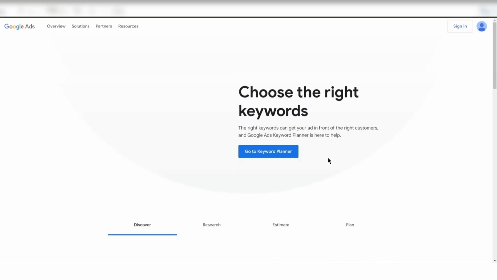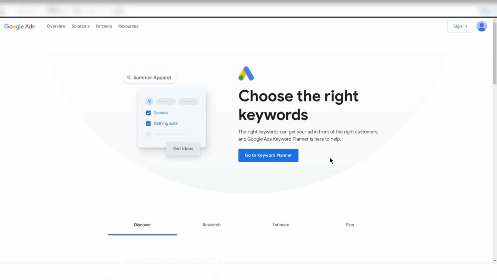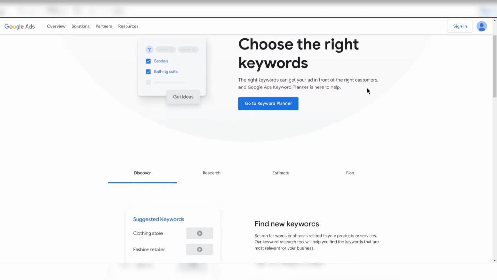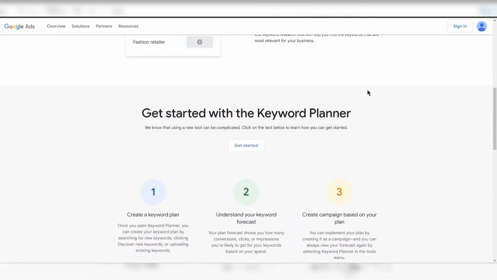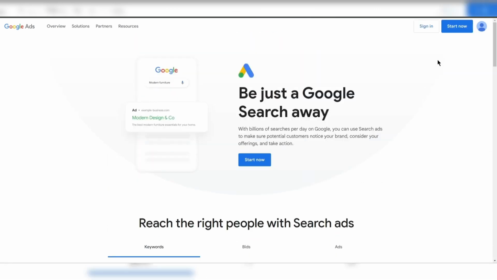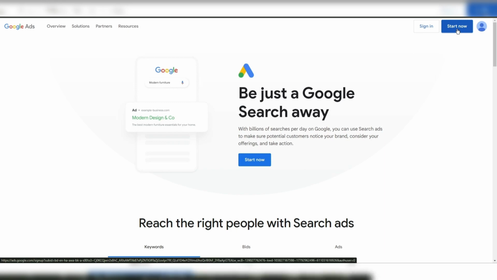Today's video is all about cracking the code on keyword research, specifically using Google's Keyword Planner tool. Whether you're a blogger, SEO specialist, or just starting an online business, knowing the right keywords is crucial for attracting your target audience. First, we'll dive into how to access and navigate Keyword Planner.